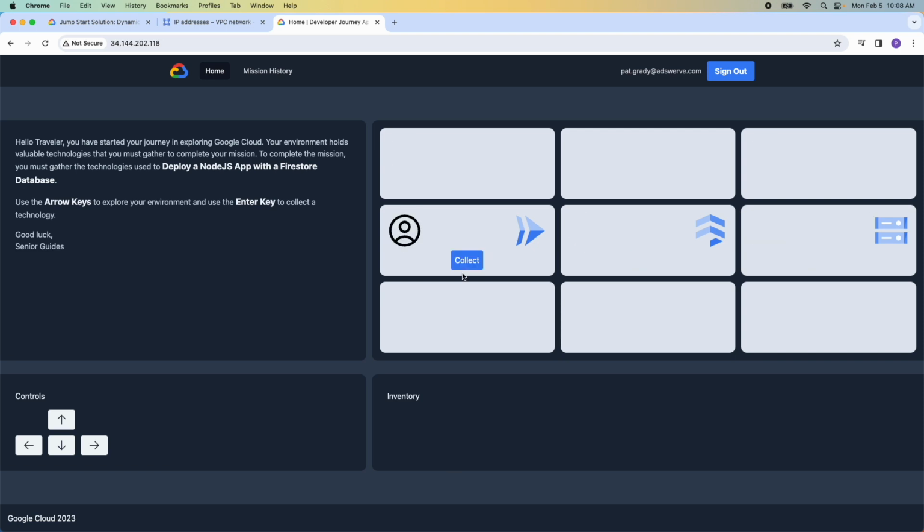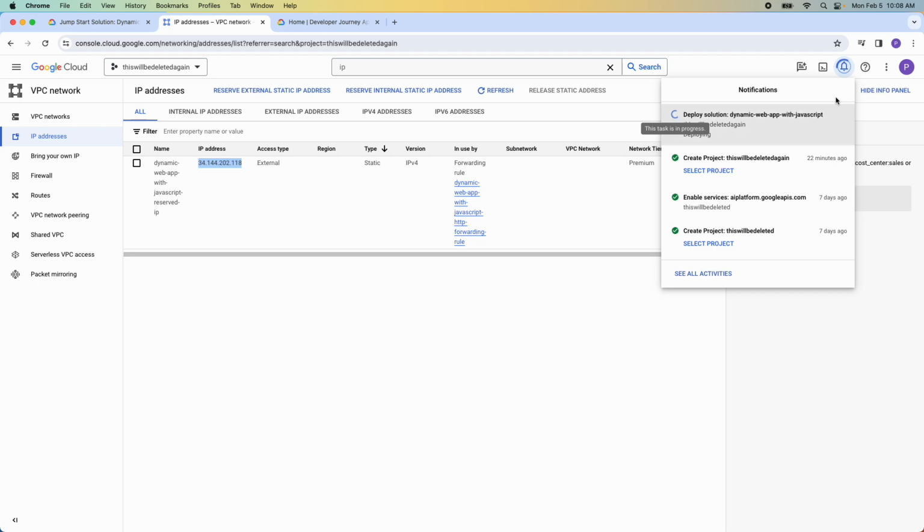And the technologies that have been deployed in this particular implementation are Firestore. I don't know what that logo is. I guess it's Cloud Run. And then storage. And yeah, so we will continue monitoring our deployment, but that is the IP address that is publicly accessible.